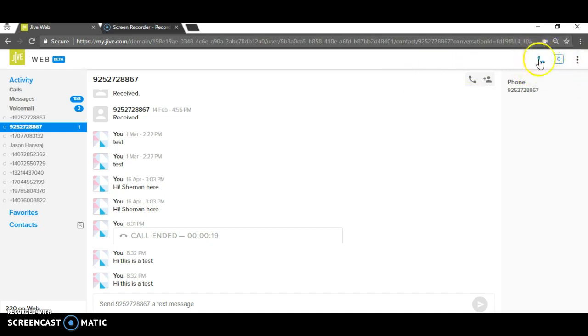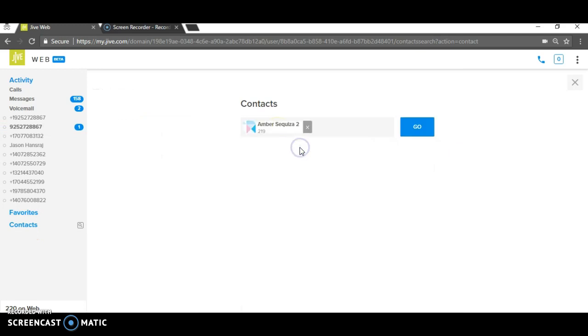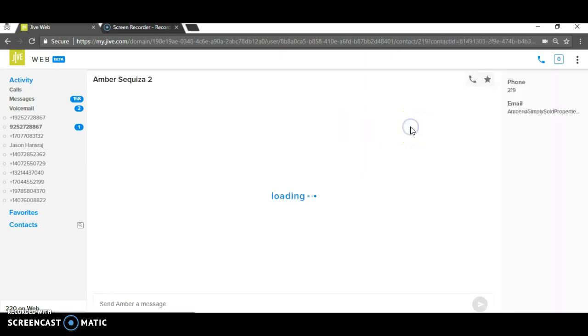Again, that's by clicking the blue icon right here, on the upper right hand corner, or you can go to contacts, put in the phone number here. Let's say I'm gonna call Amber, and then you click, or you can put in the phone number, you copy and paste it here, and then click on go.